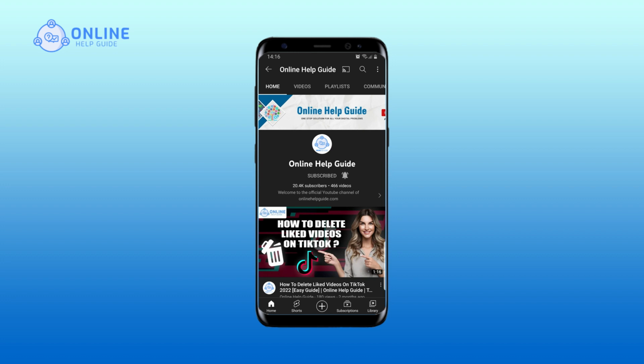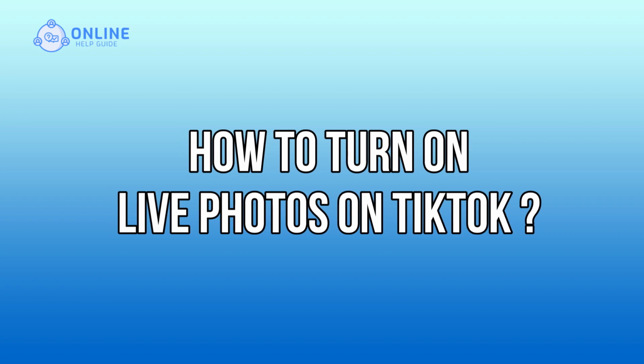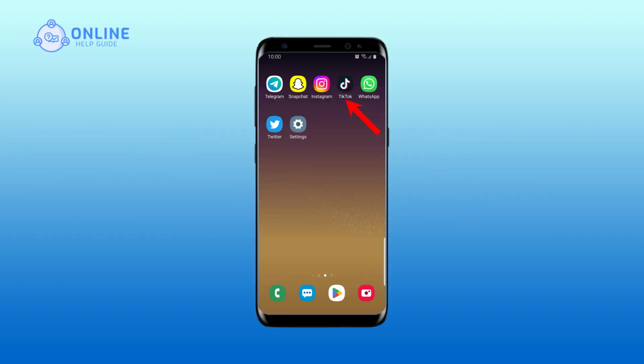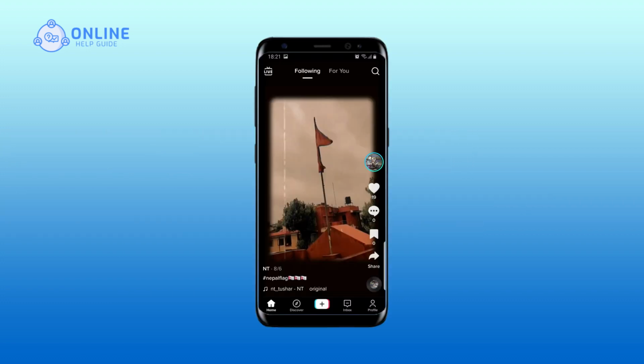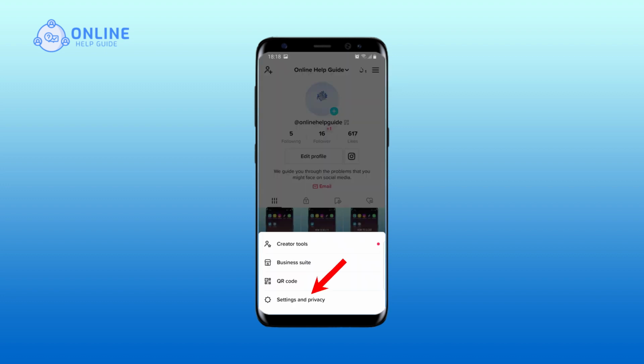Today, in this video, I will be showing you how to turn on live photos on TikTok. First, open the TikTok app on your mobile. Go to your profile. Click on the three horizontal lines from the screen's top right corner. Tap on Settings and Privacy.